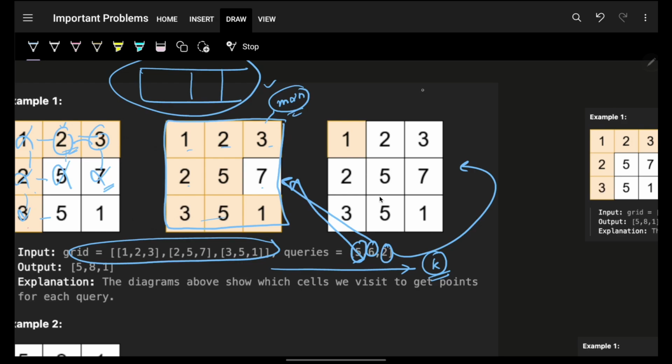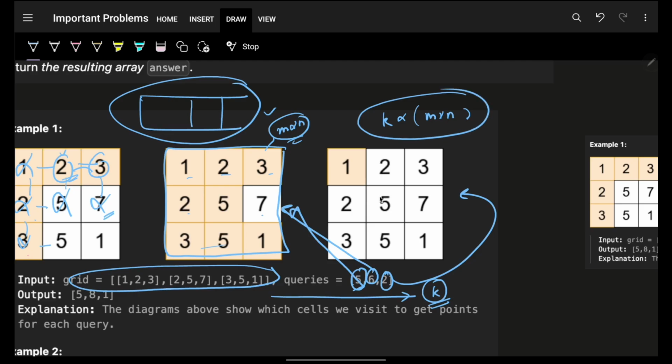One BFS takes m into n time. This is for one query. For k queries, this will be my time. Will this work? Let's check it out.